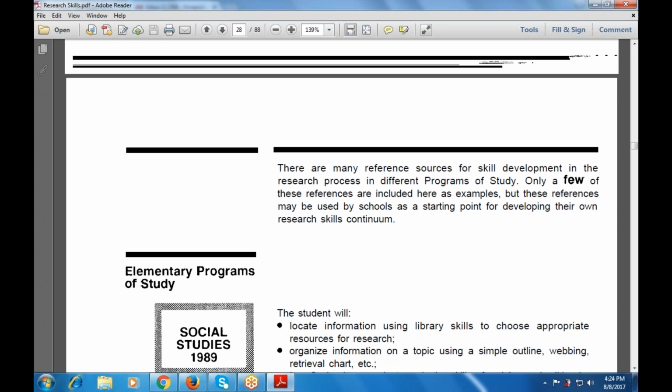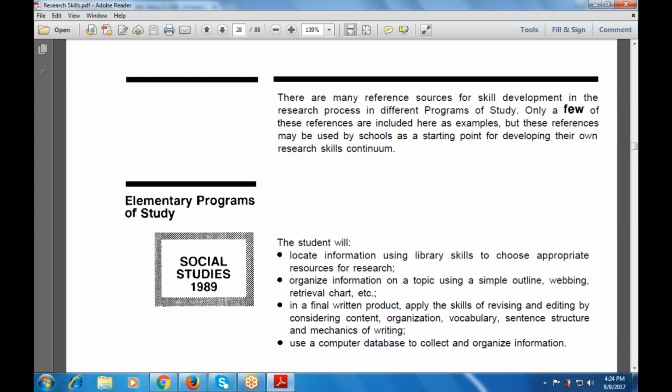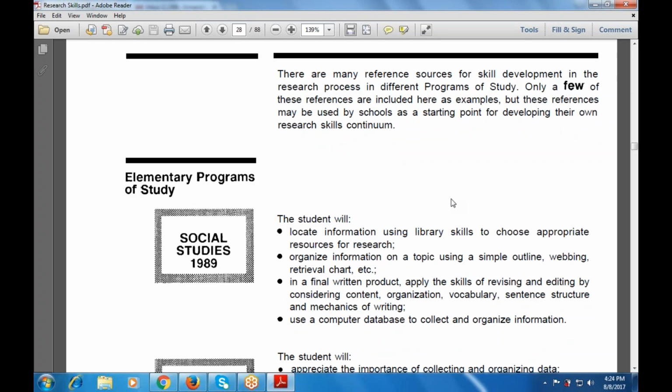And the students will also locate information using library skills to choose appropriate resource material for the research, organize the information on a topic using a simple outline, webbing, retrieval charts, and in a final written product, apply the skills of revising and editing by concentrating on the content, organization, vocabulary, sentence structure, and the mechanics of writing.